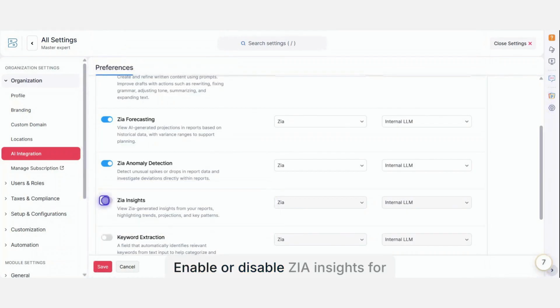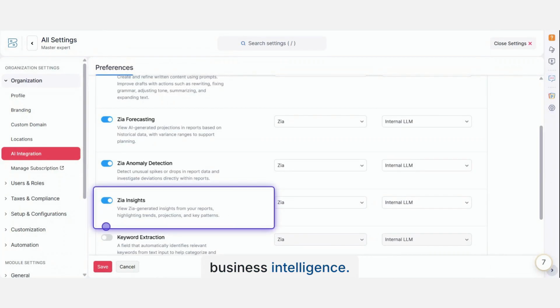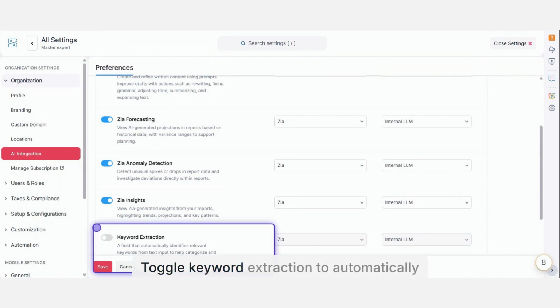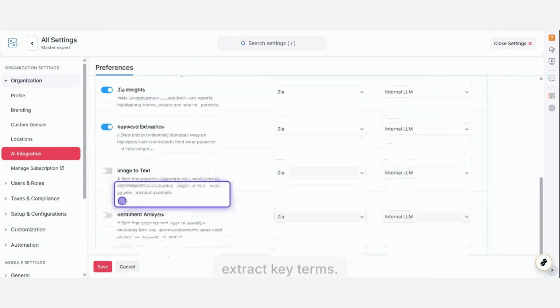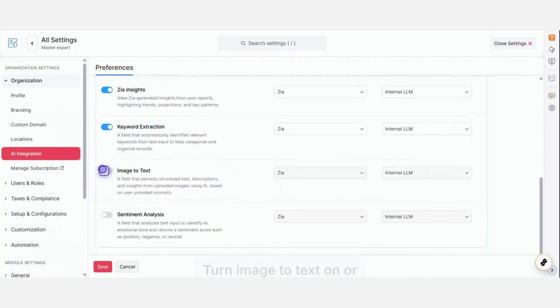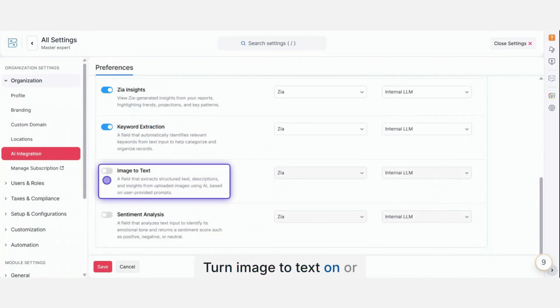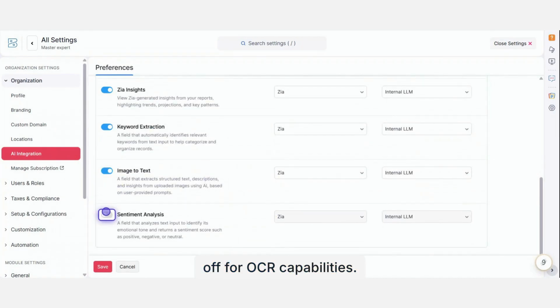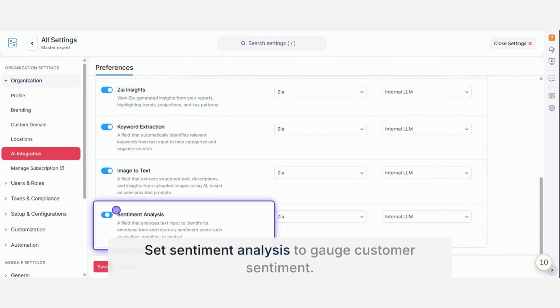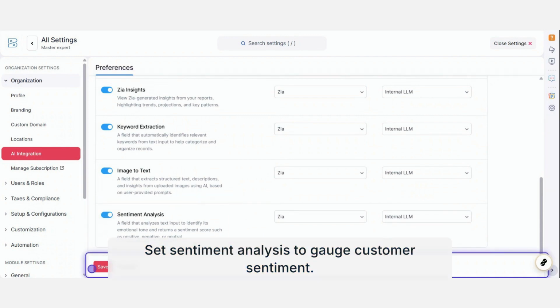Enable or disable Zoho Insights for business intelligence. Toggle Keyword Extraction to automatically extract key terms. Turn Image to Text on or off for OCR capabilities. Set Sentiment Analysis to gauge customer sentiment.